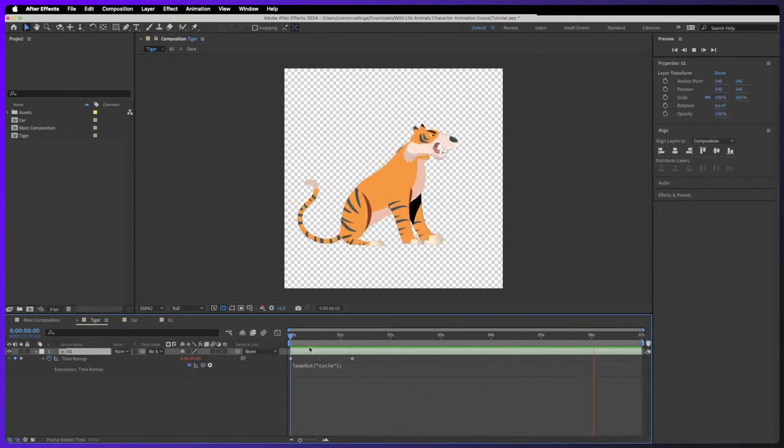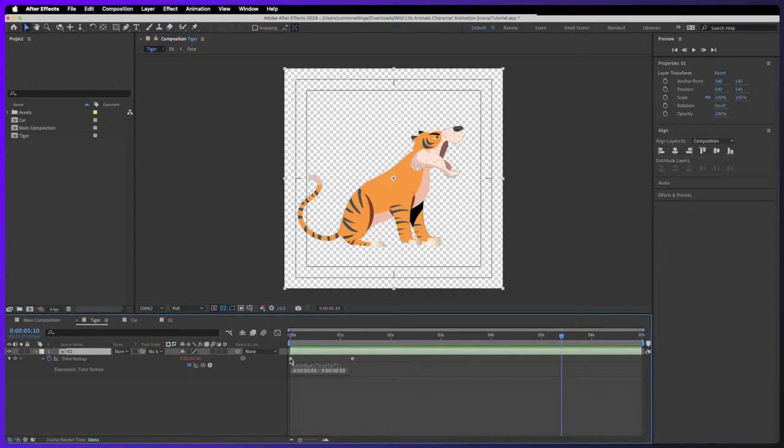We have a few different options for the different types of looping we can do within After Effects. The first one is cycle, which is this. It's literally going to loop from the first keyframe to the second keyframe, and it's going to continuously do that.